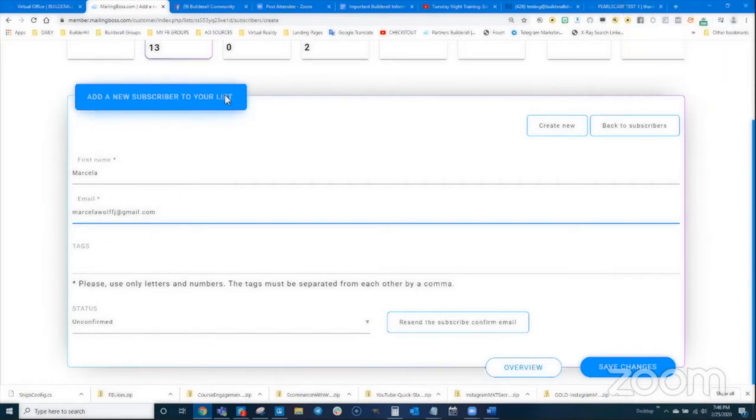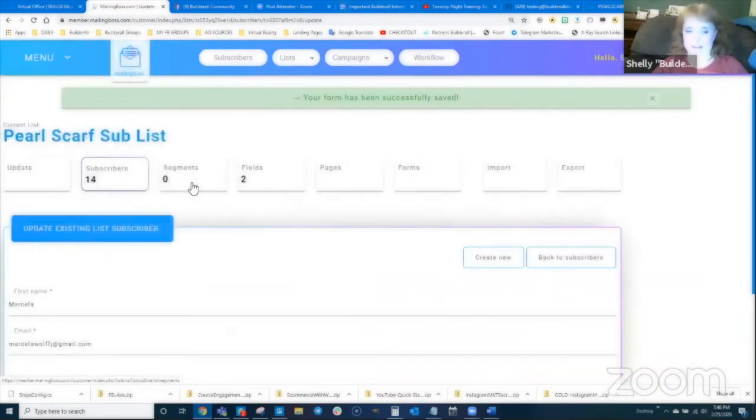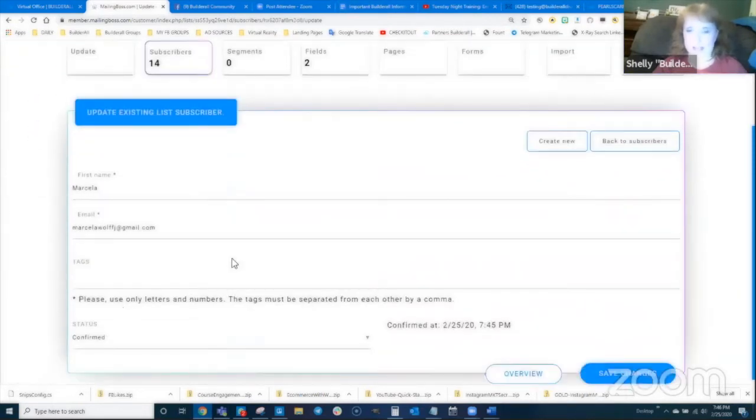Everybody do this. No, she's not. No, she's not excluded from those. That's exactly right. So we're going to make sure she's confirmed, and then we're going to click Save Changes. And now she's ready to go.